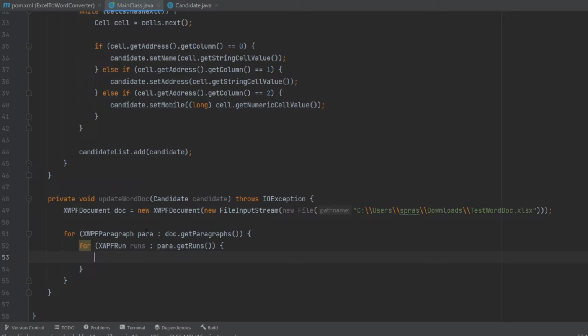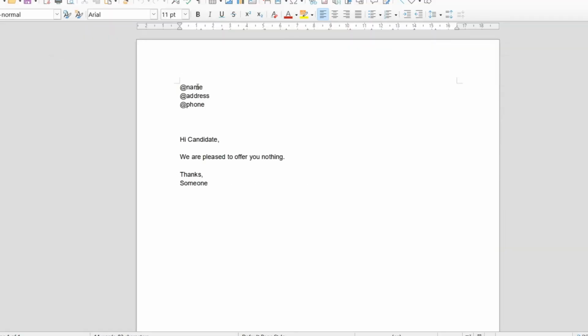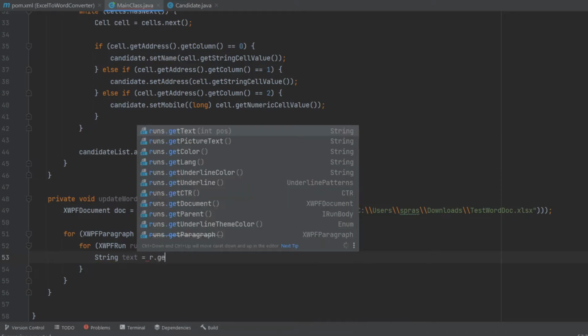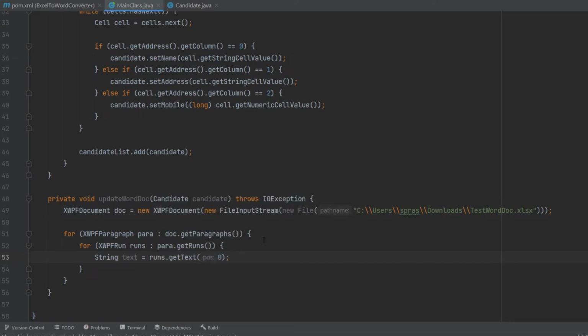Again this will be an XWPFRun. Now from this run we have our line, and in that line itself we can check if it contains @name, @address, and @phone or not. So that is how we will do it. First we will get the entire string, let's say text, and then r dot get text. From this we will get our entire line. Now we need to check if we have @name, @address, or @mobile. Depending on that we have to update the data.